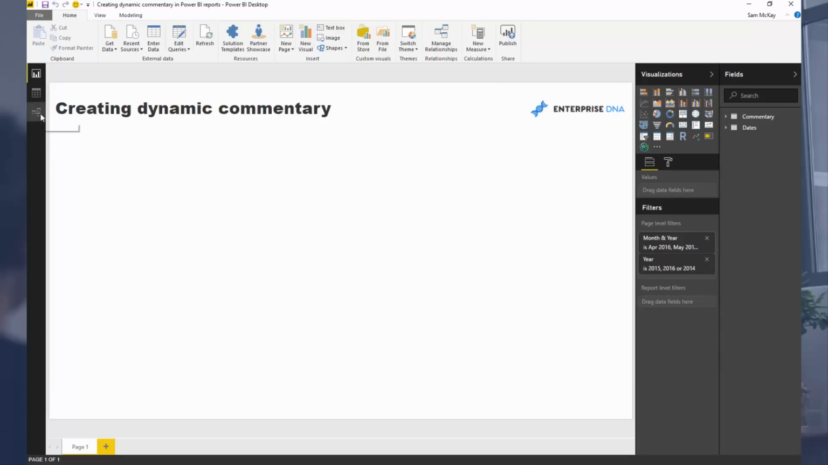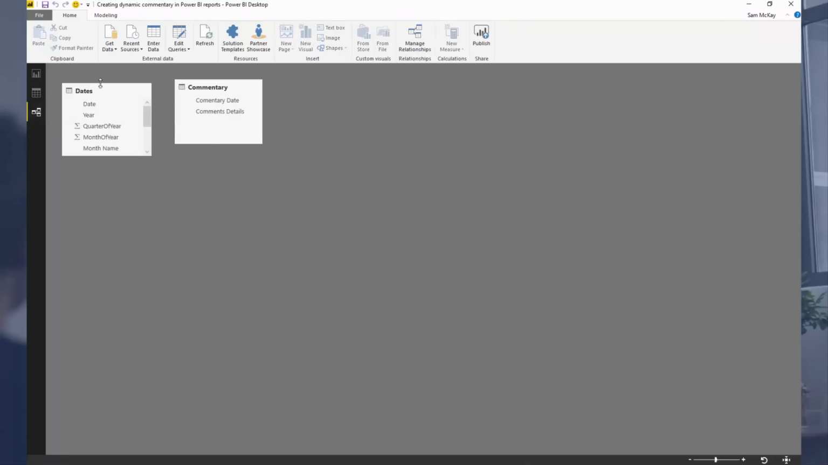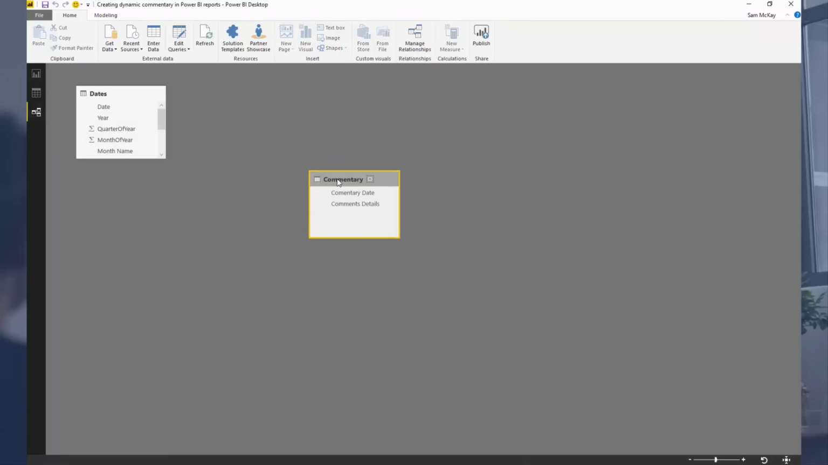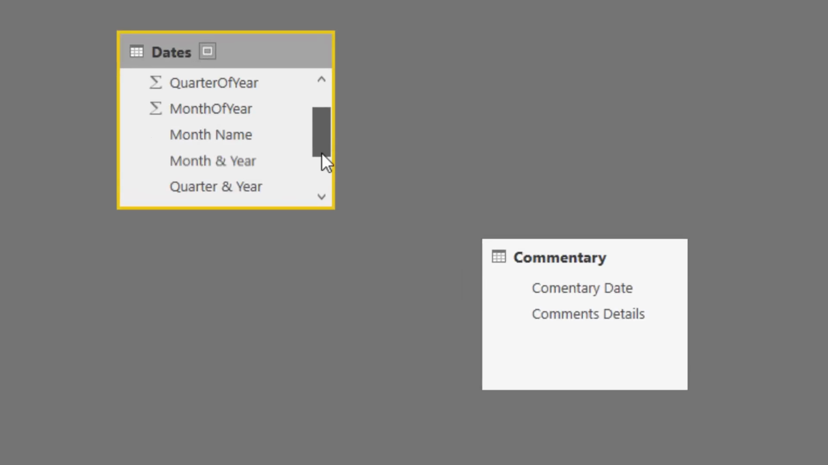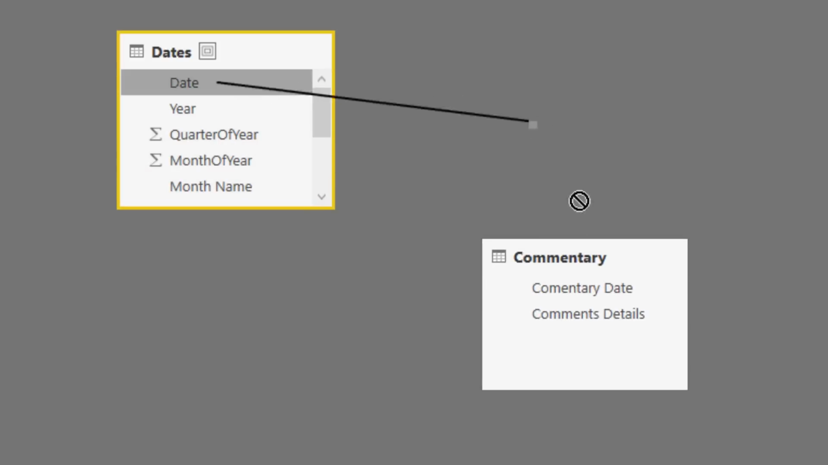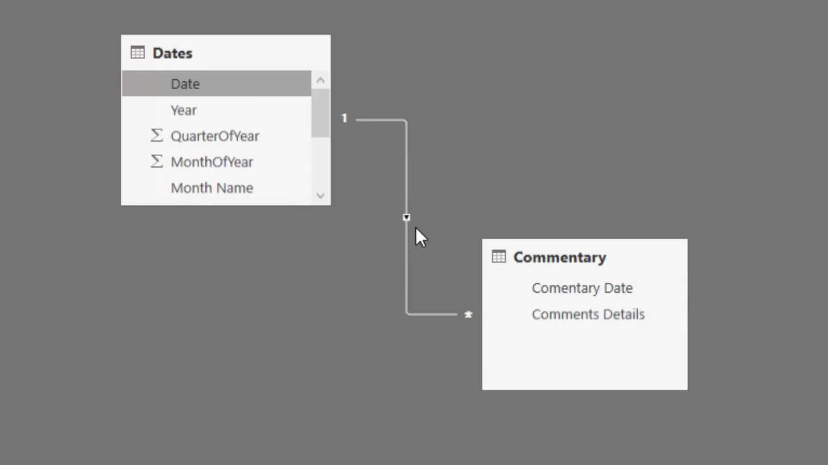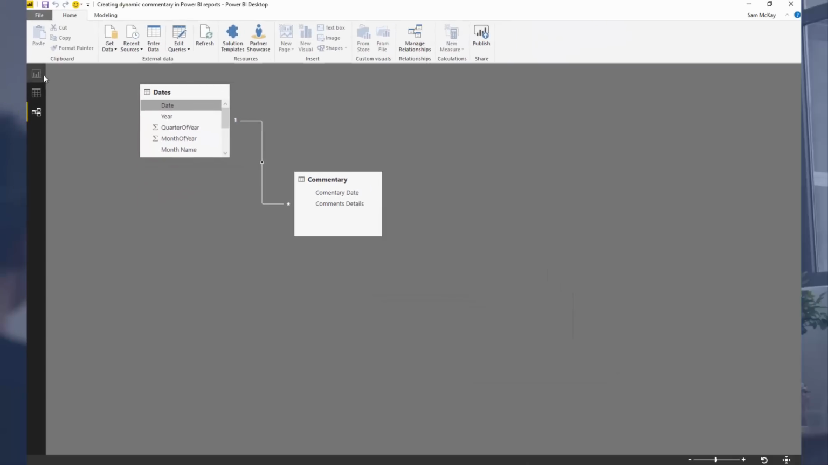Once this is loaded in, we have to remember that we've got to draw a relationship between the date here and the date in our date table, because that is what's going to open up the month and year dimension. We need to make sure that there's a relationship between these two tables so those filters can actually work. So I'm going to drag the date to the commentary date, and you see here that we've got a one-to-many relationship, which is great. Now we can create this table, right?